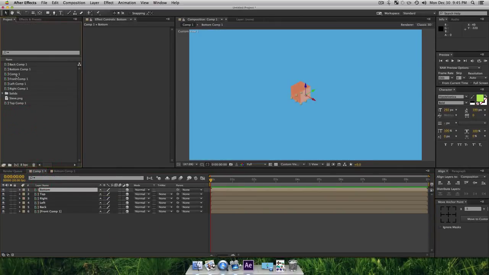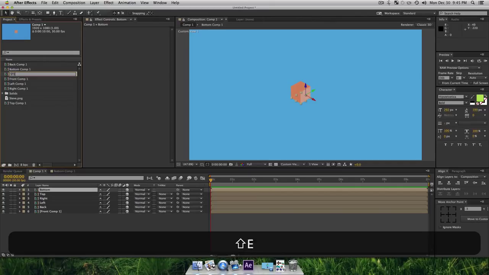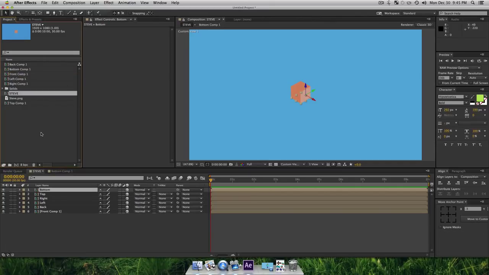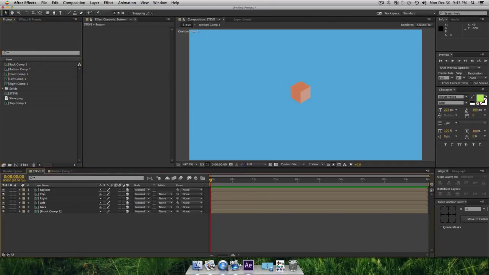I'm actually going to call this comp something else. I'm going to call this Steve because that's awesome. All right, so now that we got our bottom layer. Oh, wait, crap.